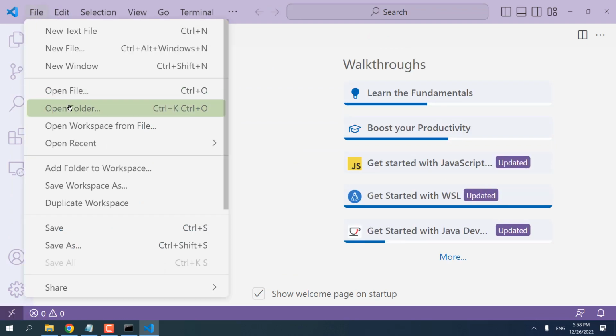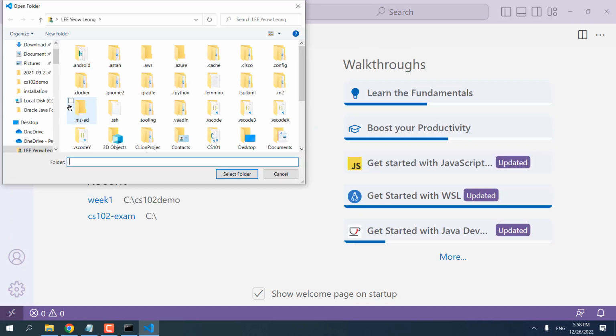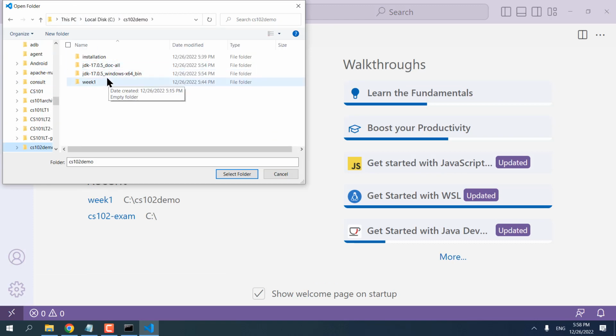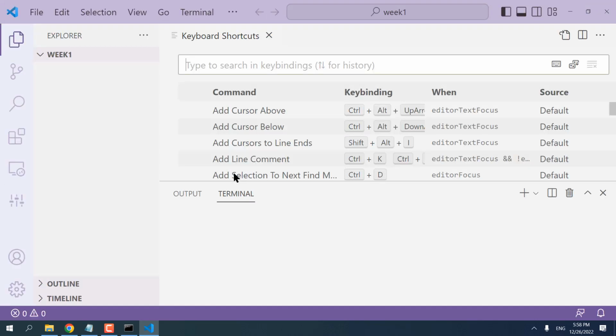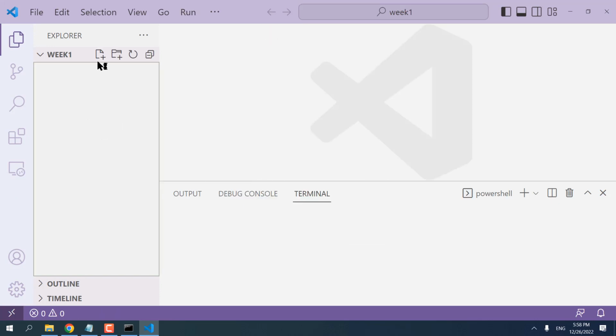Just click on File, Open Folder, and I'm going to make use of the CS102 Demo Week 1 folder, and I'm going to select the folder. Once you have opened it, I'm going to create a file using this particular icon. I'm going to call it Test.java. Whatever text that you are typing over here is actually the file name.